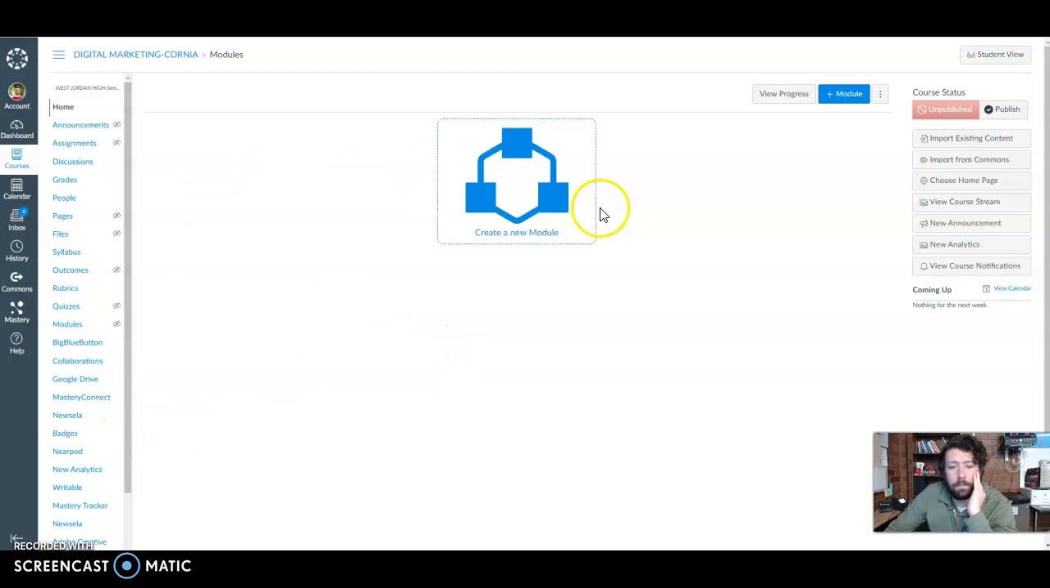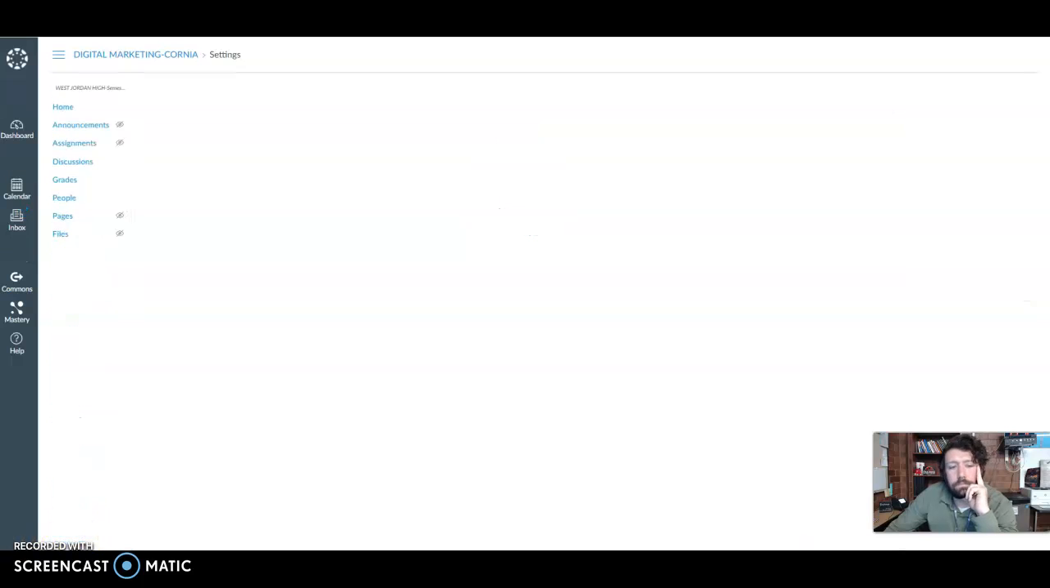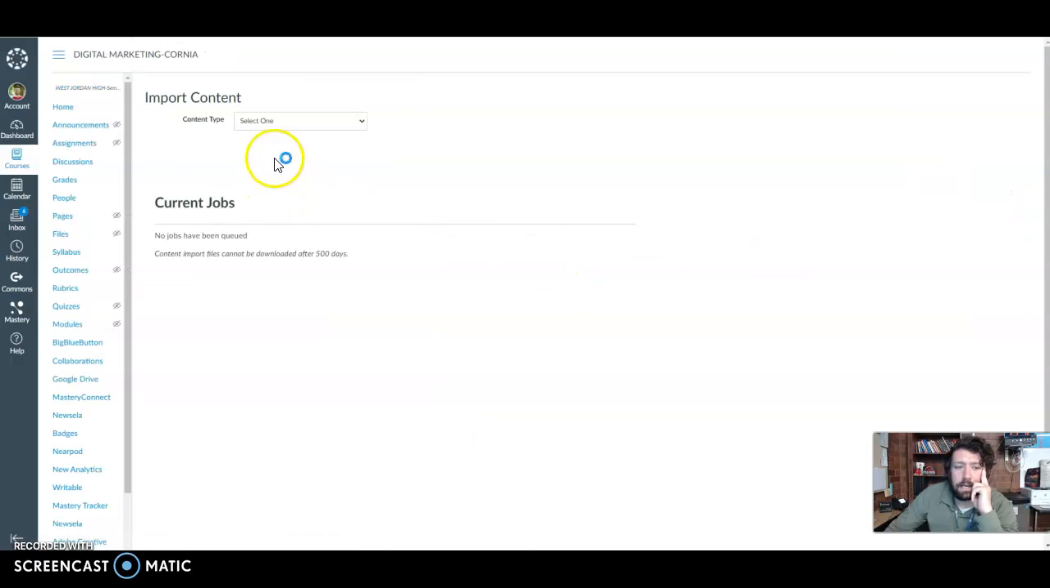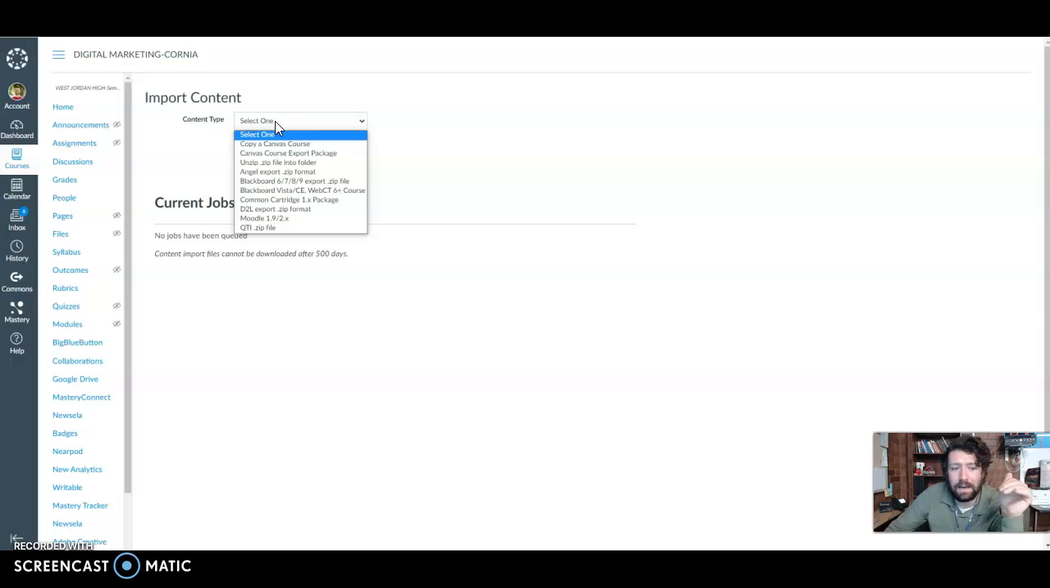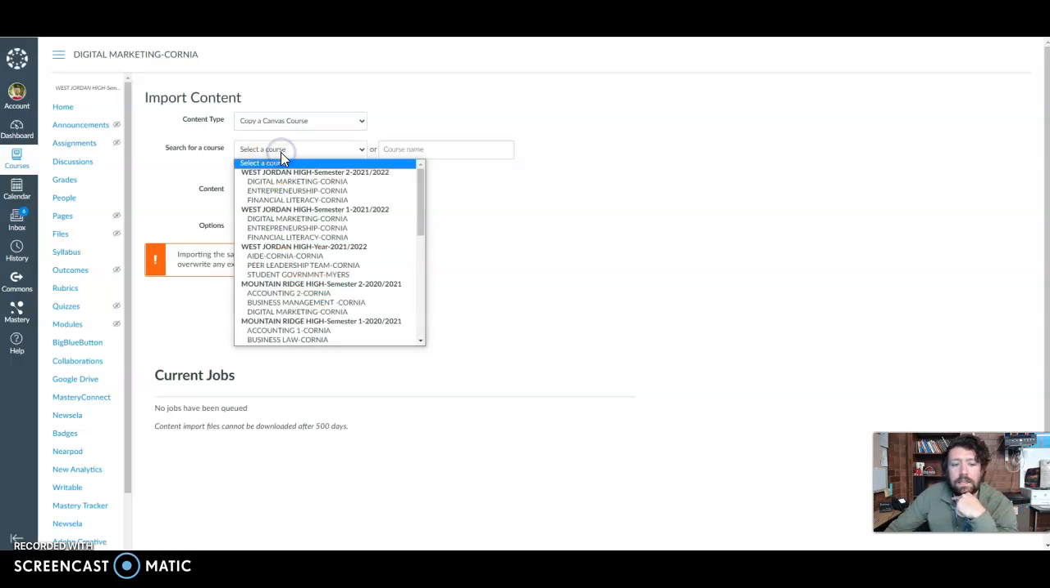So I'm on the blank course. I'm going to go on the left-hand side all the way down to settings. Okay, click on settings. This takes me to this fancy area. Okay, and I want to import course content. Okay, import course content. Content type, this is where it just depends on what you're trying to do, but the easiest, if you already have this on Canvas, is copy a Canvas course. Okay, so I'm going to click on copy a Canvas course, and then this is where I select the course.